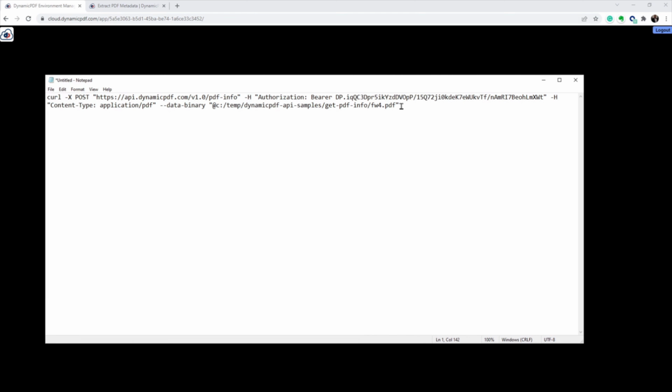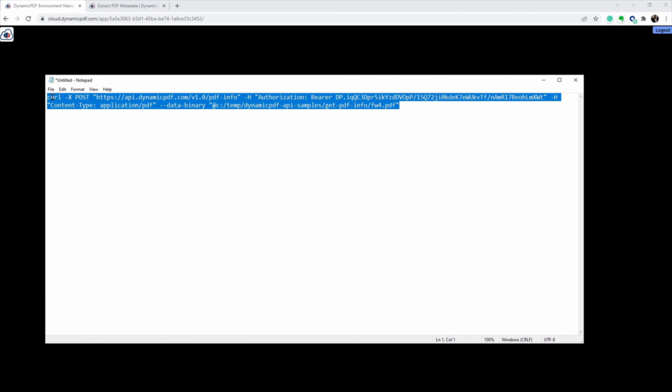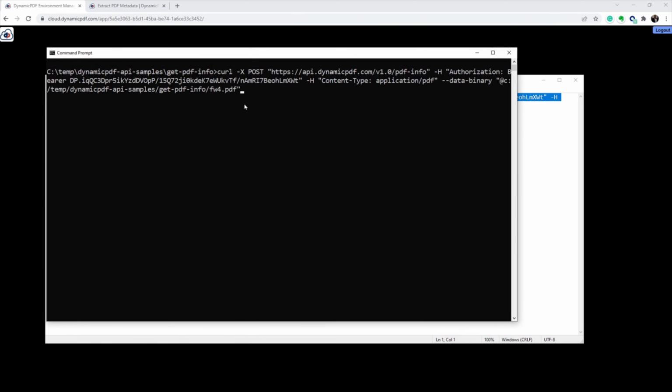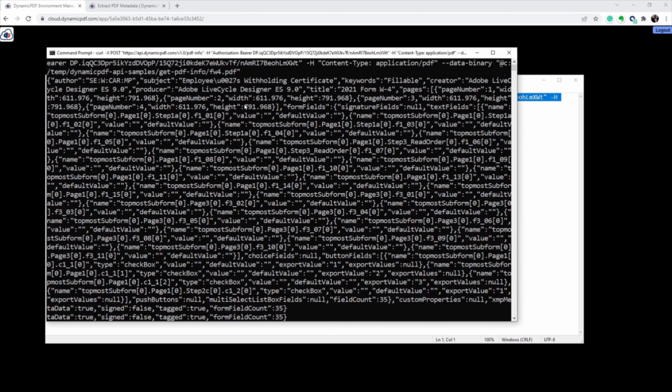Now that we have the complete command, let's copy and paste it in the command prompt and run it. Okay, let's paste it, hit return and run it. And there we go. There's the JSON document outputted with all the metadata associated with that PDF. Now don't worry, although we can't really read it here, in the Java example, I'll format the JSON output. As you can see, we have stuff like the author, the subject, the page number, the form fields, basically all the information associated with that PDF.